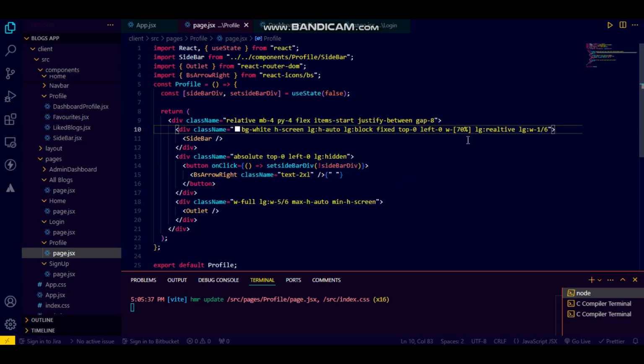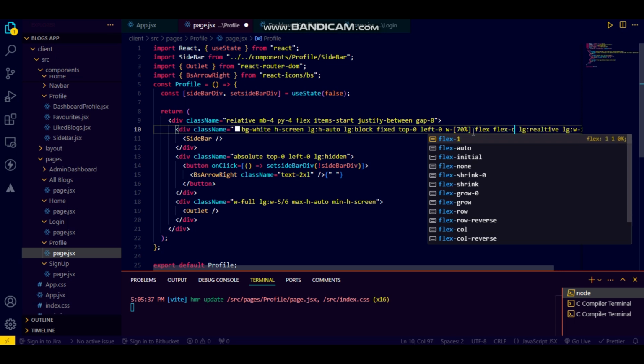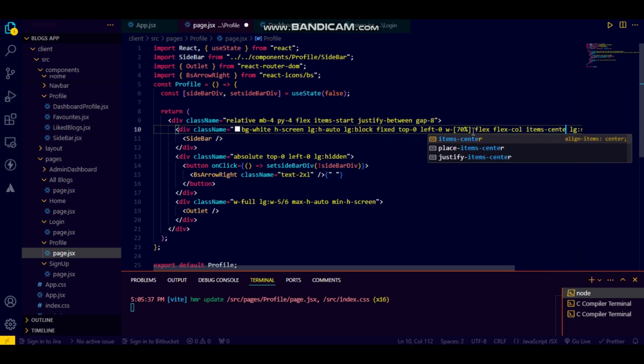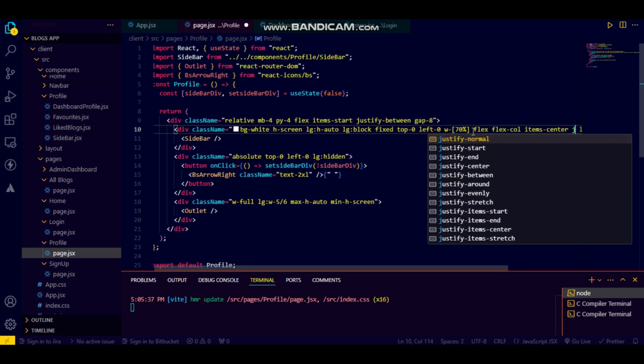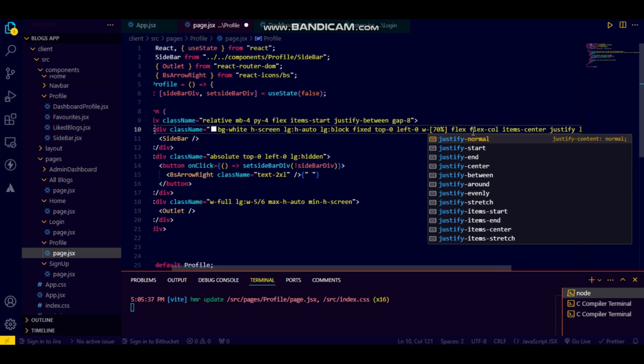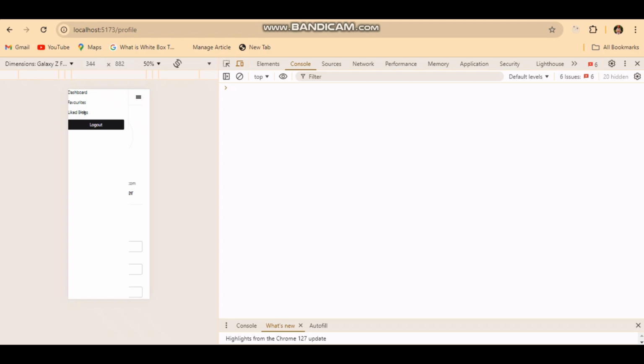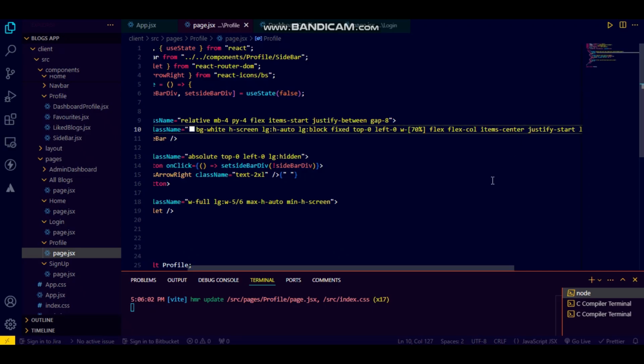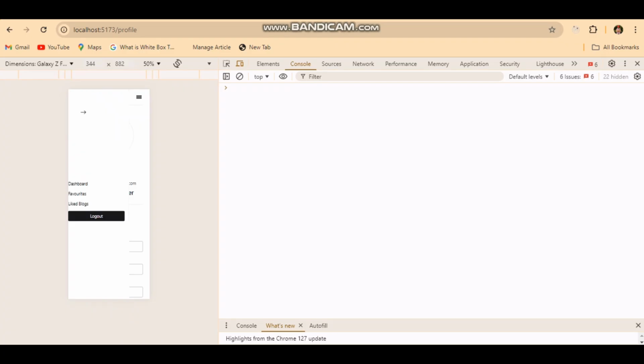And what I want to do here is give it flex, and flex column, obviously. Items should be in the center, and justify should be at the start. Let us check what look we are getting. We are not getting any look here, but why? Let me check this thing. If I give justify center here, let us check what is going on. Okay, so this is the look we are getting here. Not bad, but not too good.